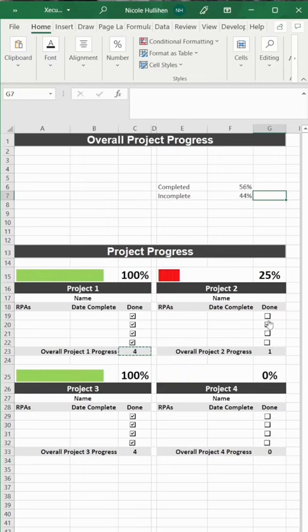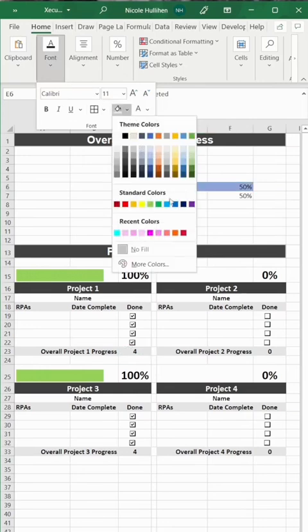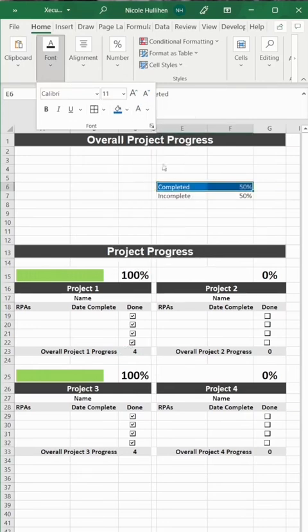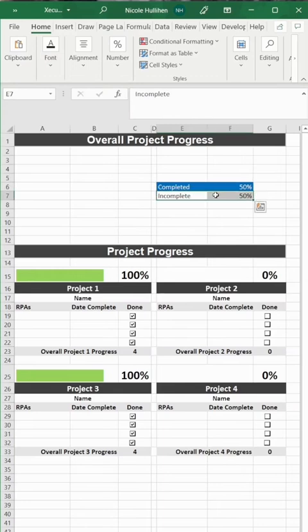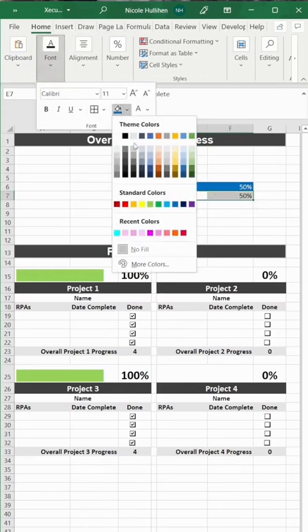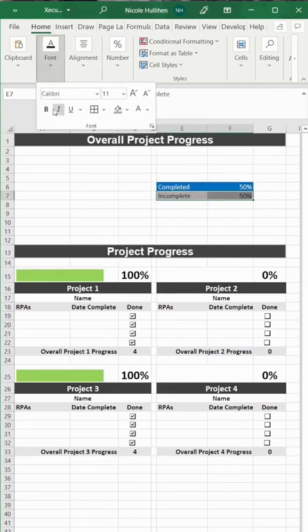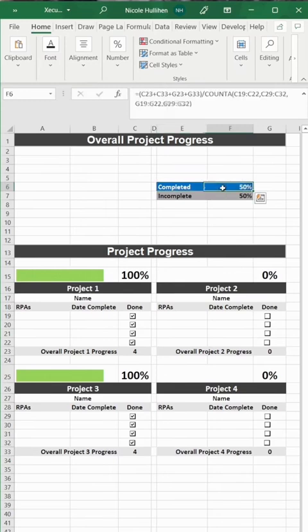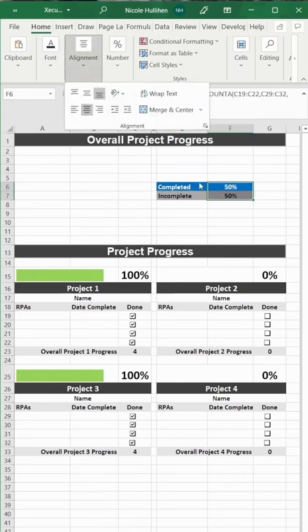Looking good. So as we uncheck, it is adjusting accordingly. Now do a spot check and make sure you check half the boxes so you can make sure that 50% is what shows up. And in our case, it did. So I'm going to change these colors to a blue, and let's go with a gray. And we'll do some formatting here to make it stand out a little bit more. And this is looking pretty good. Let's center this.